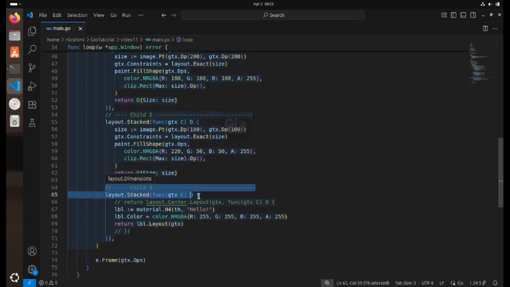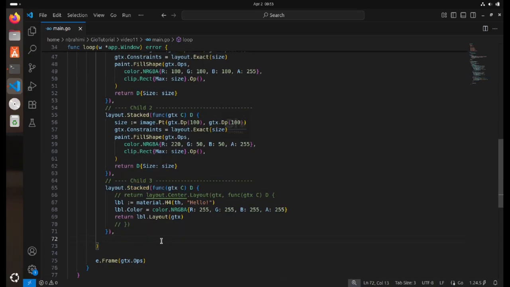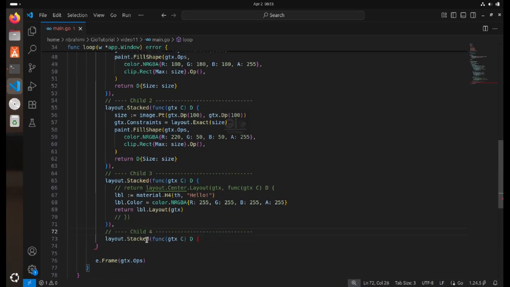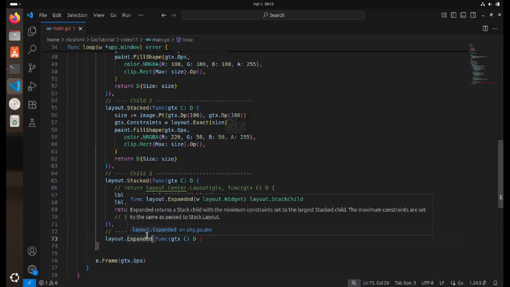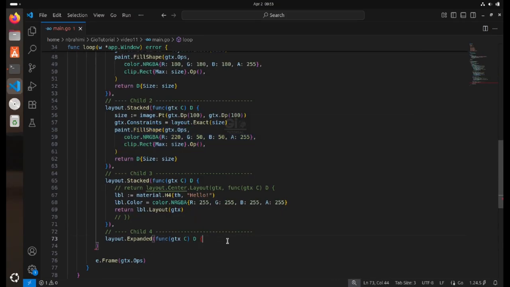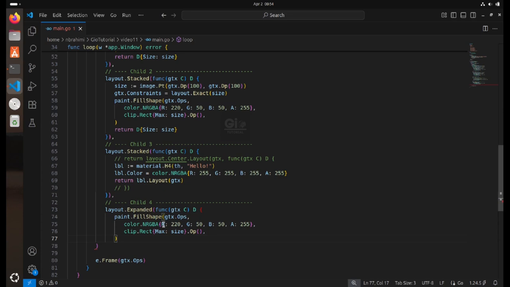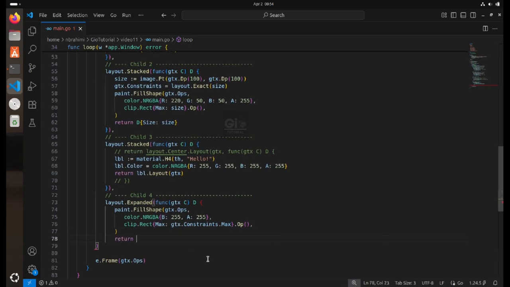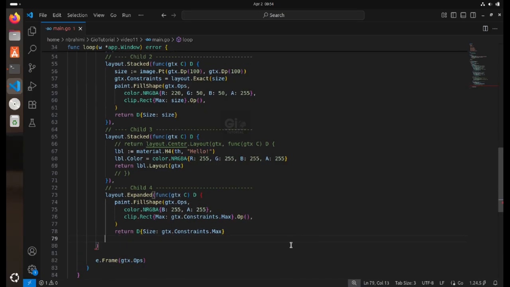I will add another child where I will just draw a blue square under expanded. Copy the stacked part from child 3 and change the stacked to expanded. Get the paint function from above. Change the color to blue. Change the clip size to constraints.max and return the same size. Run now.